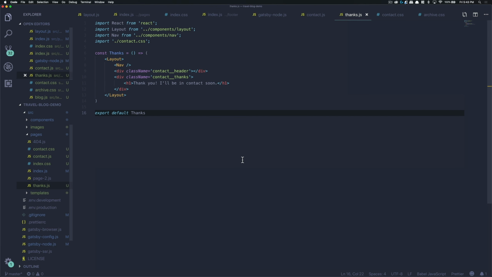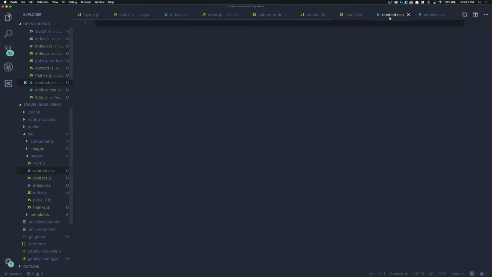To get started with styling the contact page, we need to jump into our contact CSS, and then I'm going to start writing the CSS right here.